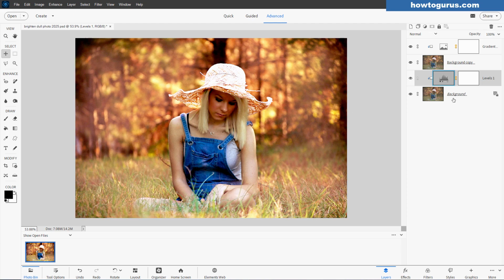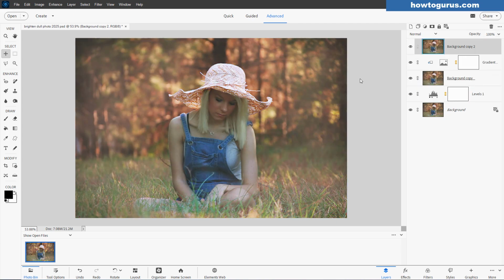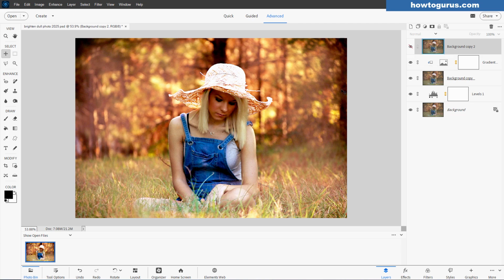Let's now compare this to the original. I'm going to right-click on this and duplicate this background layer. And I'll just drag it up on top. So there's the original image. We'll hide that. And here's our improved image. And I think it's a vast improvement, real fast and easy. Once you learn this technique, you can do this in just a few seconds. It's actually a very fast technique.